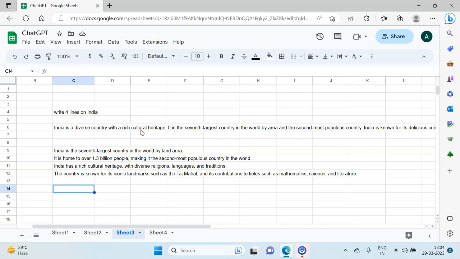But that is not all. Another thing to note here is that it not only gave me a list, it gave it in separate cells or separate rows. You see here all the output is in one cell, which is C6. Here the 4 lines are in 4 different cells: C9, then C10, C11 and C12. So this is the difference between GPT and GPT list.